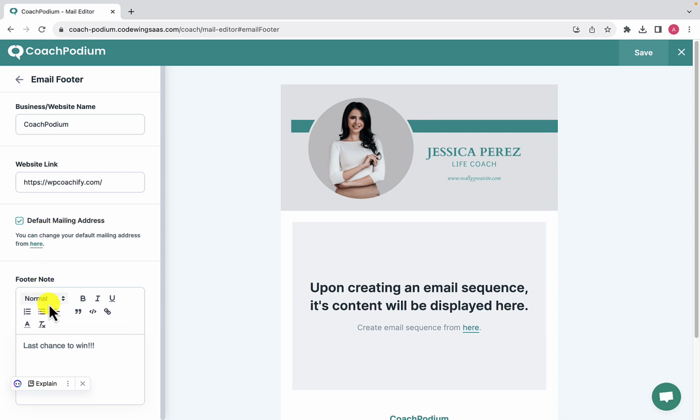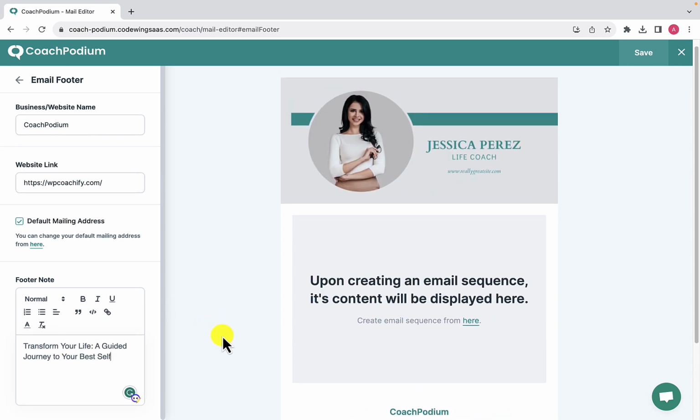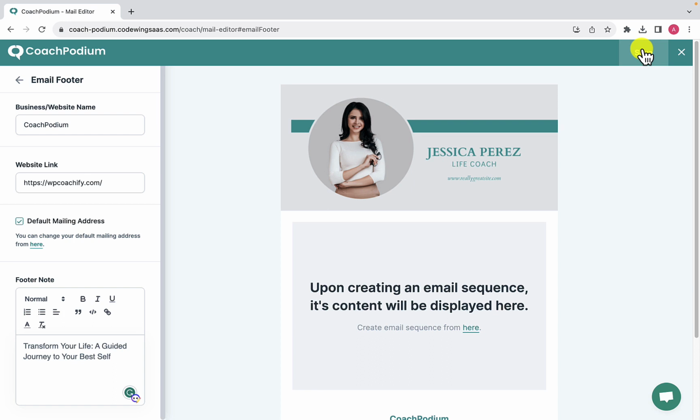Now, if you wish to add in a footer note, then you can add it inside of the footer note box. This will be displayed on the email footer. Let me add a different footer note. Again, to save the changes, click on the Save button on the top right corner.